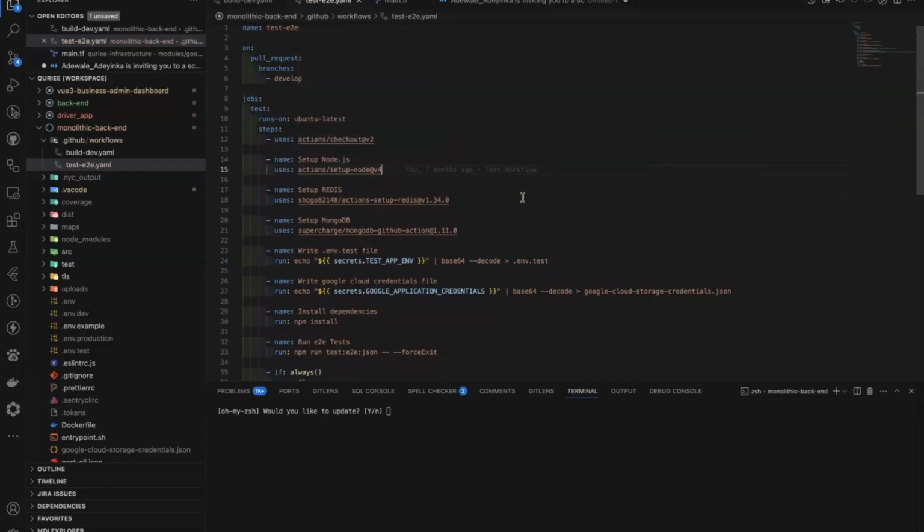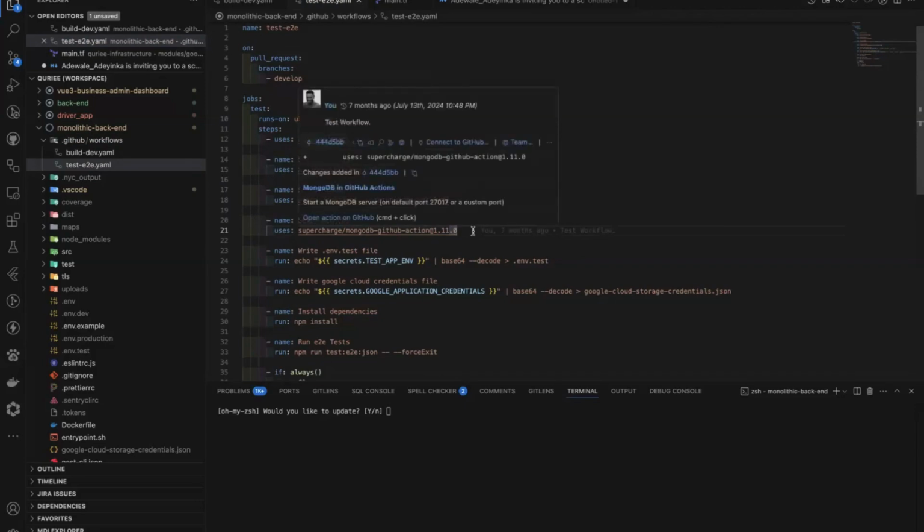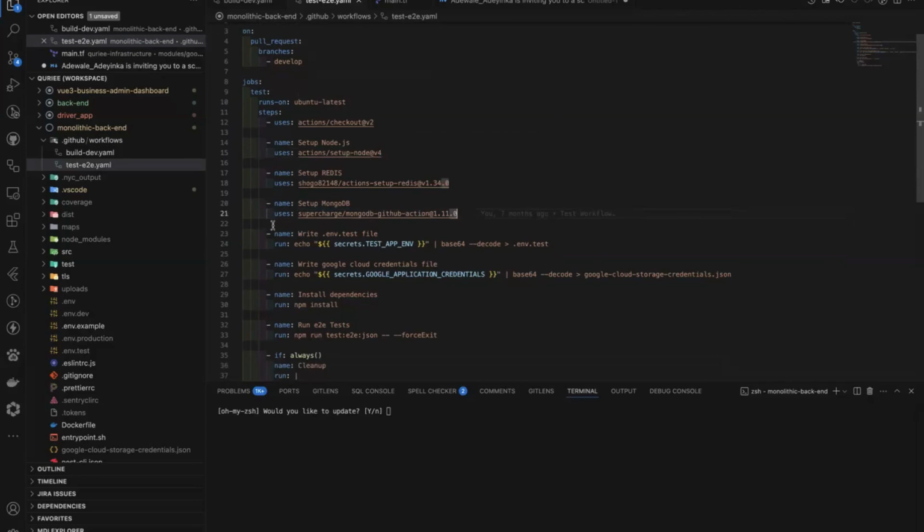Because this application uses Redis, it could be for caching, it could be for queuing, whatever it is, we also need to set up Redis. Otherwise, our test won't work or it won't get access to the resources it needs. It also uses MongoDB, so we set up MongoDB as well. We have actions to do this. And as of this point, these things are running in the environment, all ready to receive connections, in this isolated process.